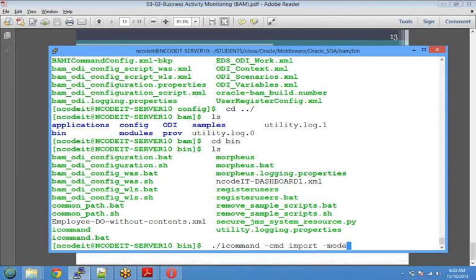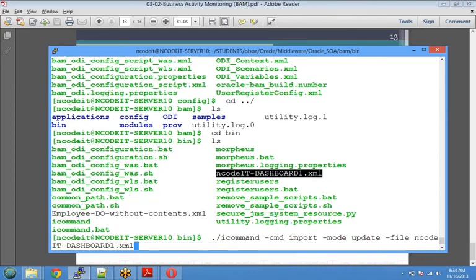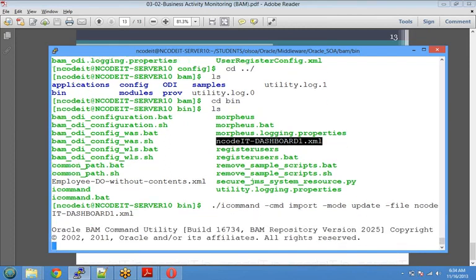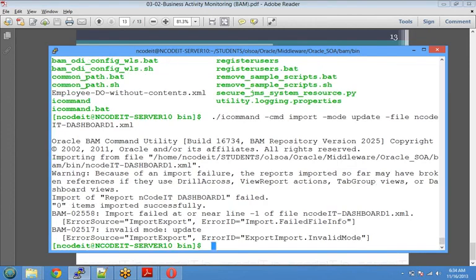-mode is update. This is the file you're updating this time. This is a report definition. Yeah, it did not ask us for password this time. I think typing has some issues. This updating is the problem here. This is working logically. Alright. -file a file.